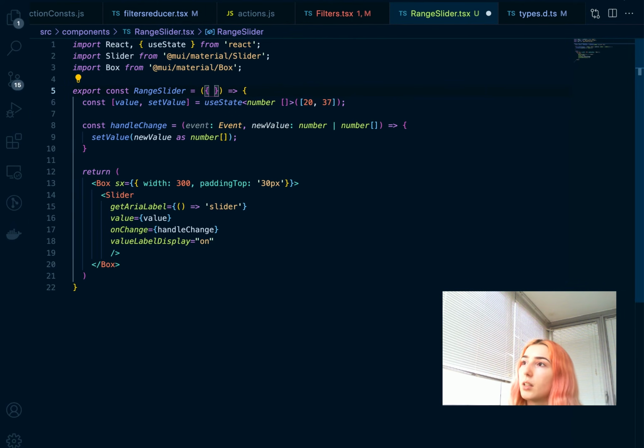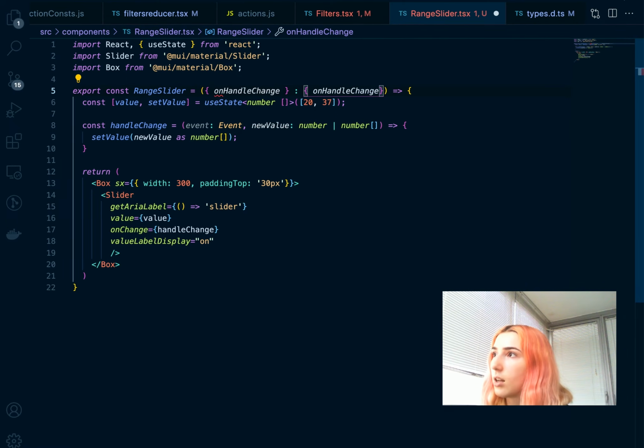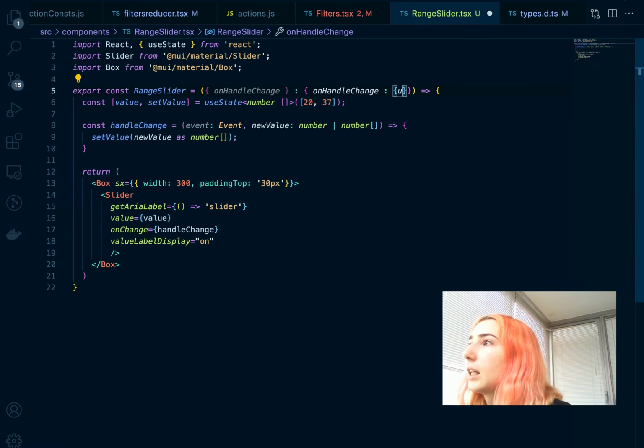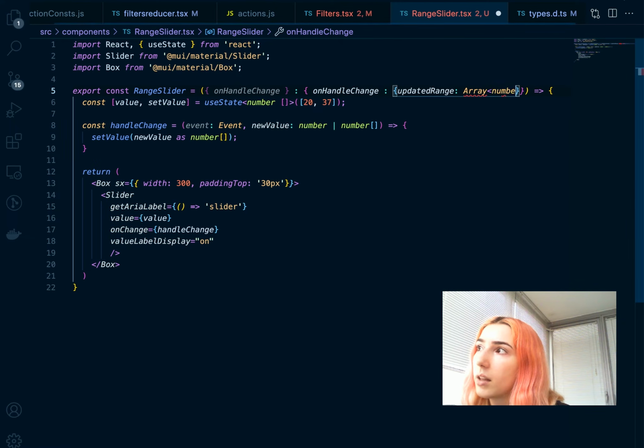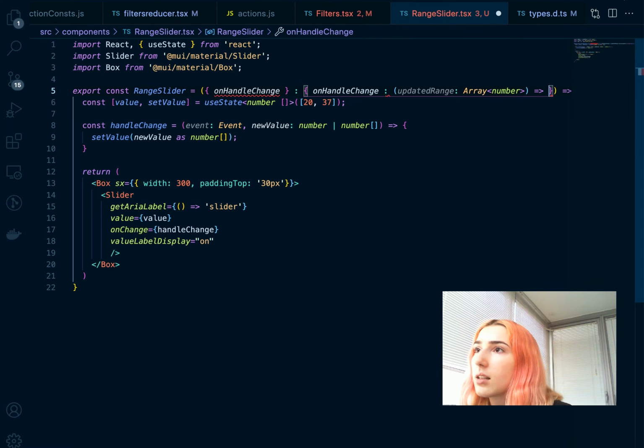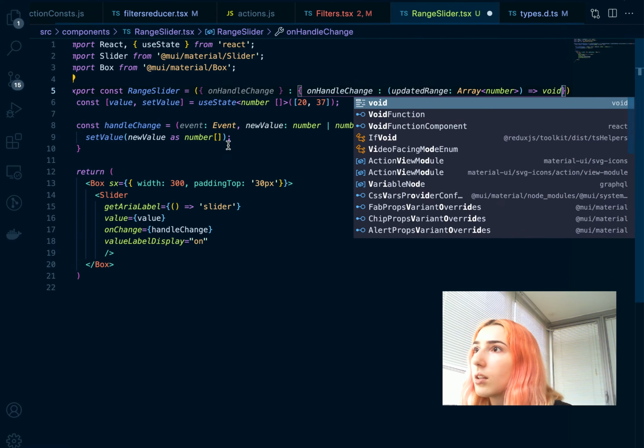So the filters would be the ones that once they get updated, our Redux state would also, using these methods, get updated. So this would be onHandleChange. The type of this would be, it would take in an array of numbers as an argument, but the return type of these kinds of methods is always void, because it performs an action, it does not return a new value or anything. And then let's make sure we call this function here.